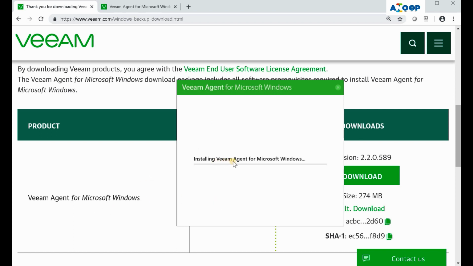So it started installing Veeam Agent for Microsoft Windows. As I mentioned, I am installing this on a Windows 1809 machine, the latest OS. Let's try Veeam Agent for Microsoft Windows. This is my production machine. I have an SCCM lab and other labs. So let's see how it works.